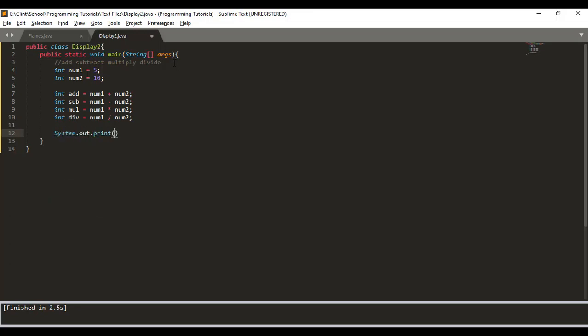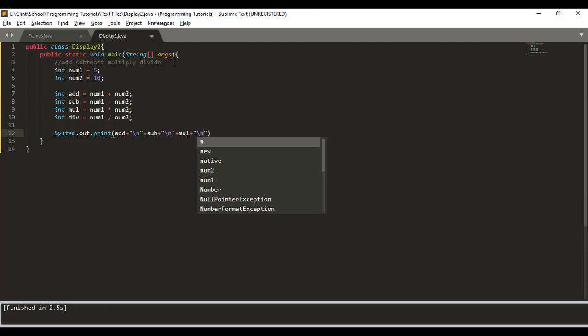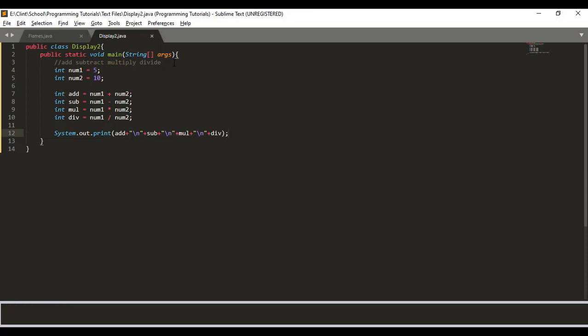System.out.print. You just put add, then plus new line, then plus again to concat this subtract, then plus again for the new line, then plus again for the multiplication, then plus new line, then plus division. And let's display it first.